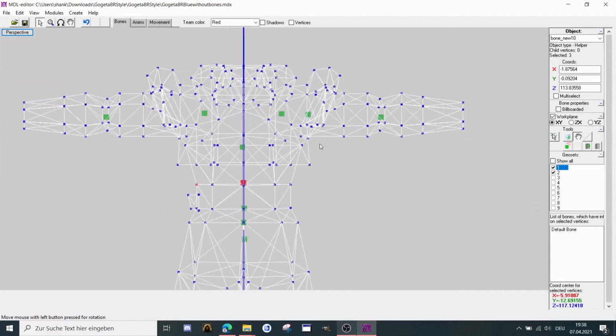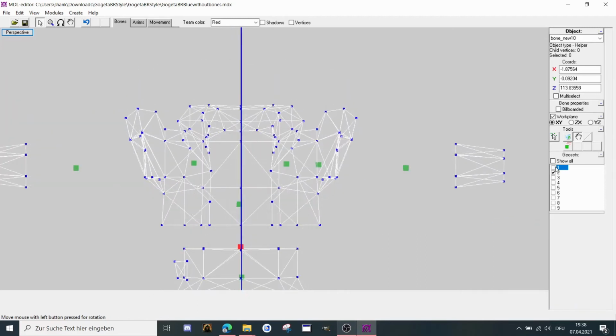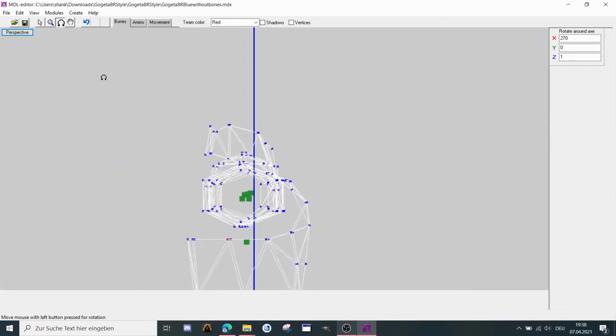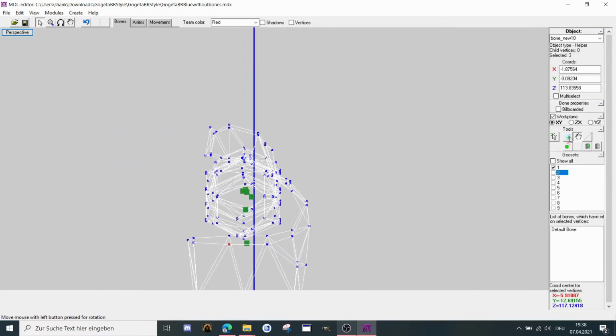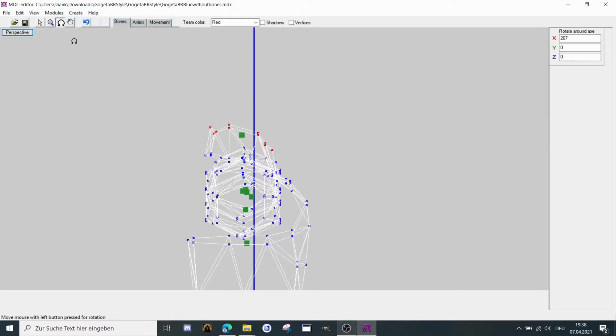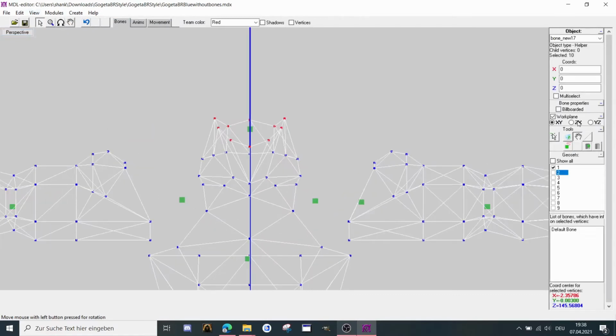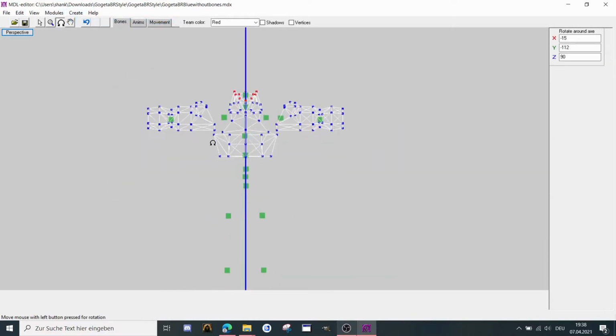So then disable that one here to get to the neck, selecting that one here, create bone. So I'm moving it a little bit down like that, and create another bone for the head. So that looks very good.